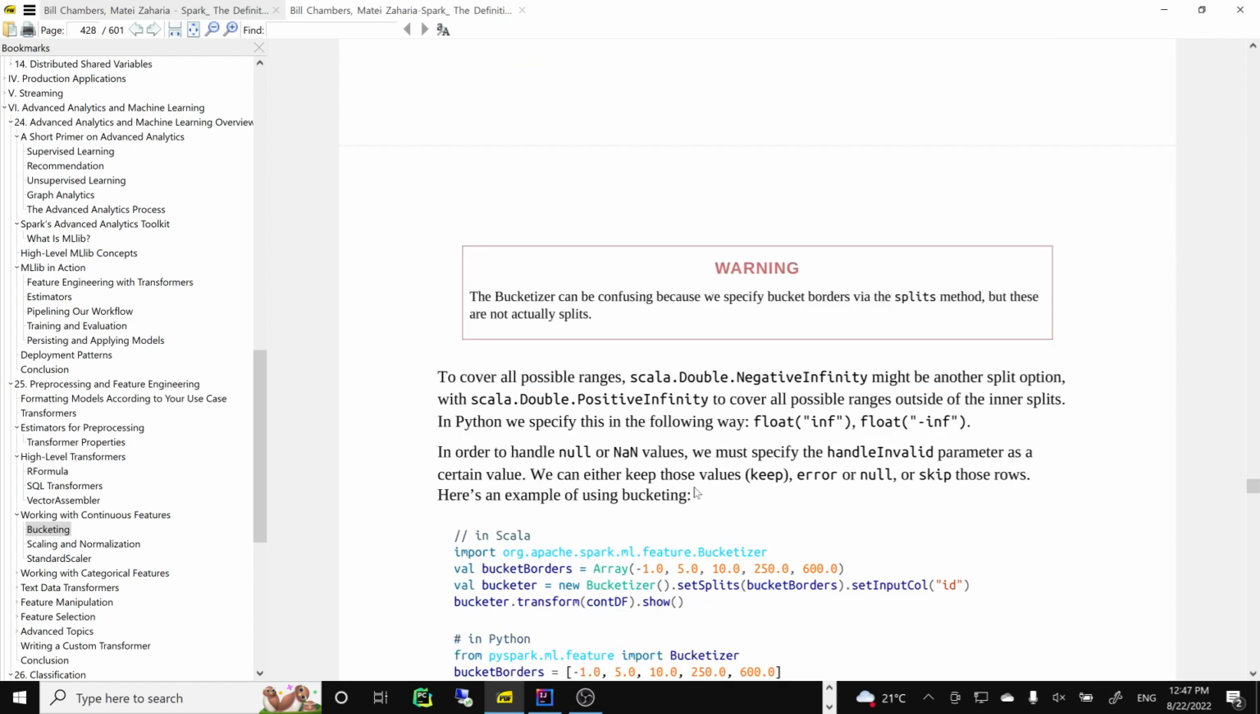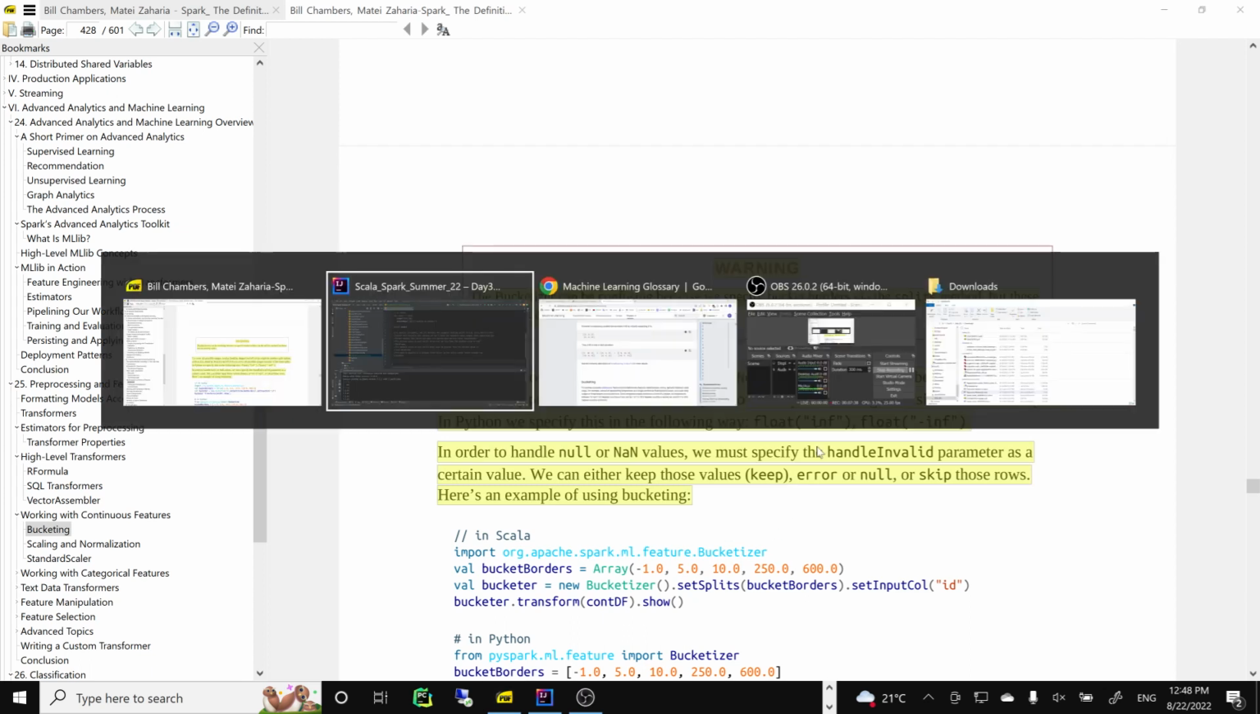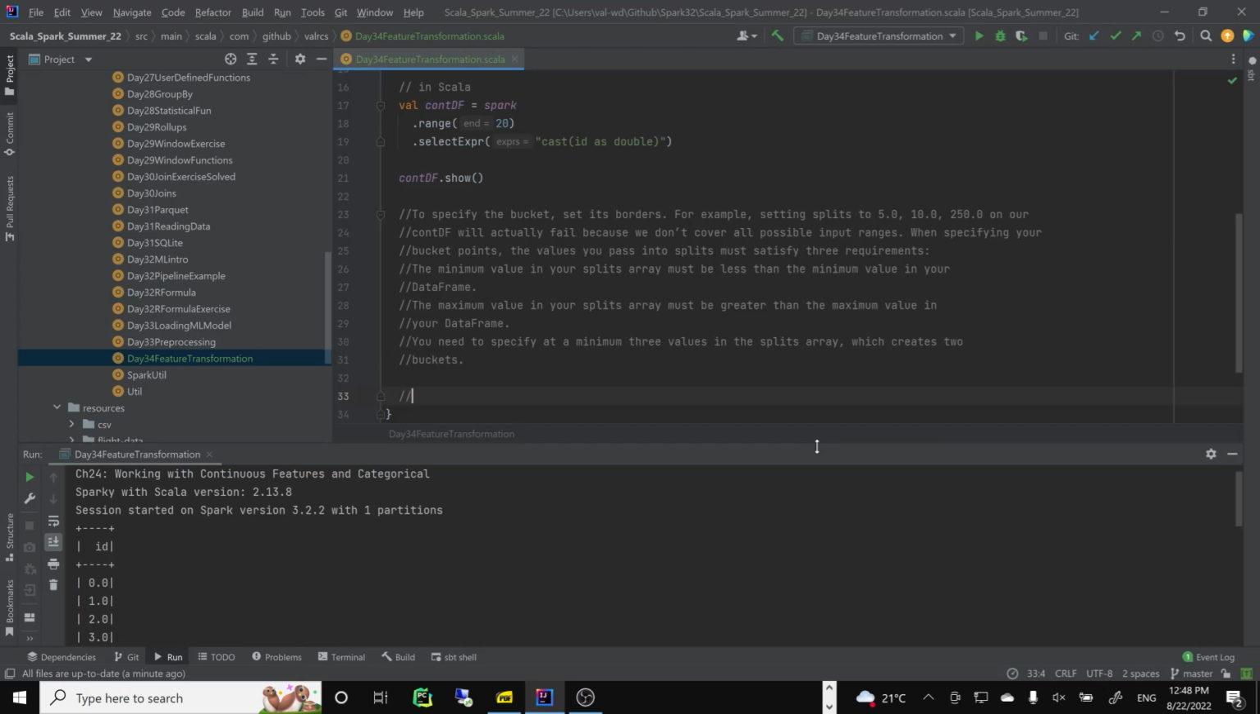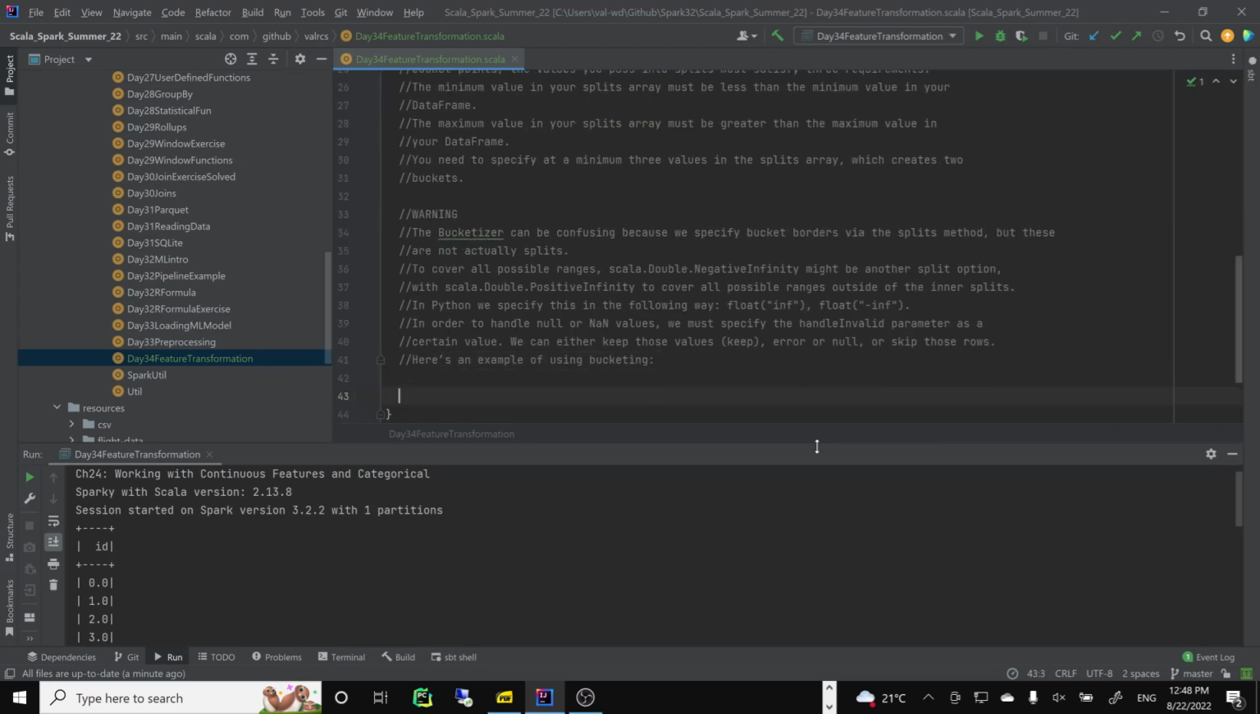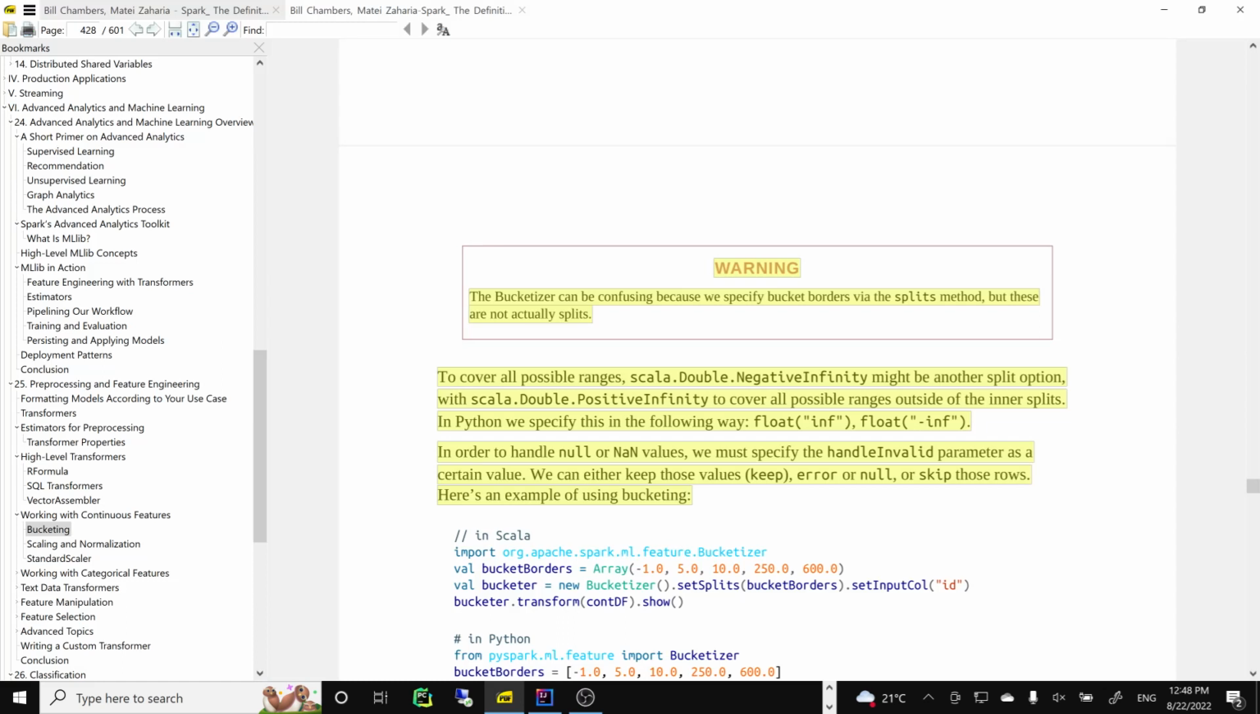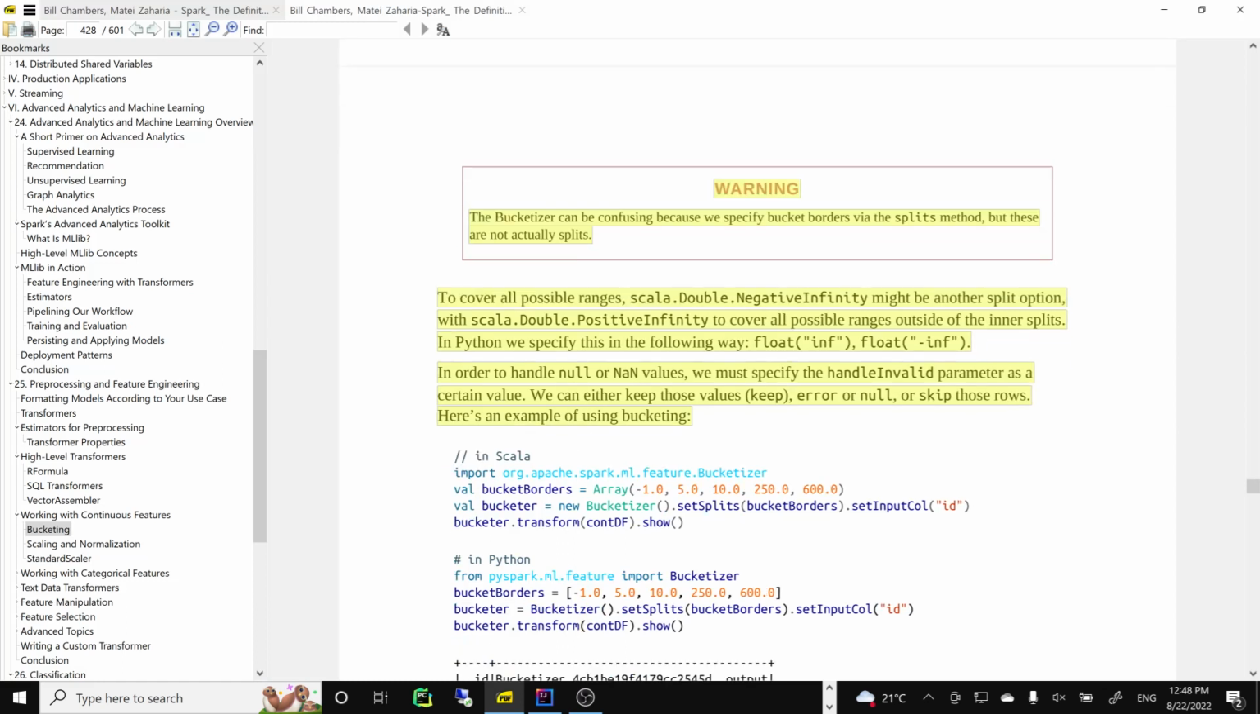So let's take a look at how this all works. There's also a warning that you use a splits method, and that's why naming things is important in libraries. They're not technically actually splits. So we just say make an array or sequence. Any sequence will do.